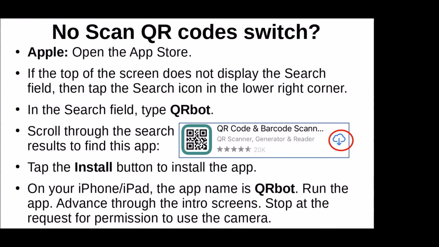Now, this is where it gets a tad bit confusing. For some reason, the app has been renamed in the Apple App Store. It does not say the name is QRBot, but it looks like this when you find the right one. It's also published by the same publisher, TCAPS, T-E-A-C-A-P-P-S. It shows a QR code with a rounded green square around it. Tap the install button, which I circled for you, to install the app.